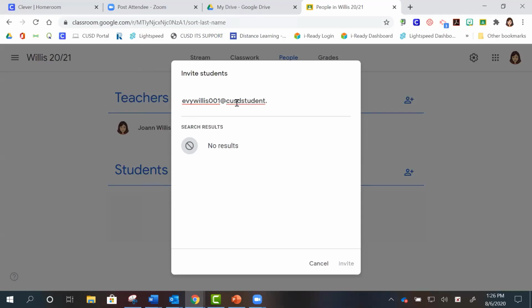It will eventually, but it takes all the way up until the CO to auto-populate anybody. So you have to type in your student's username with @cusd.com. One of the most common questions that I got in the spring from parents, teachers, students was, what's my Google email? Their Google email is cusdstudent.com.